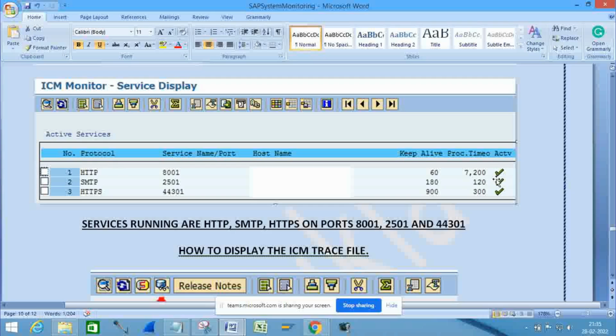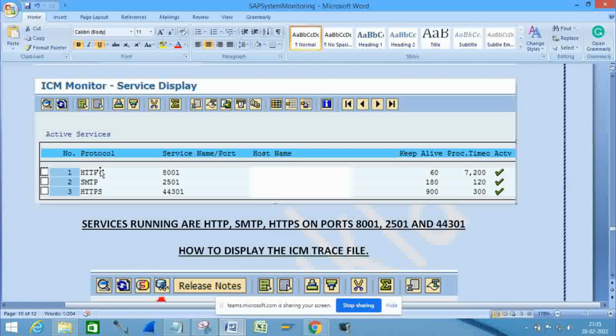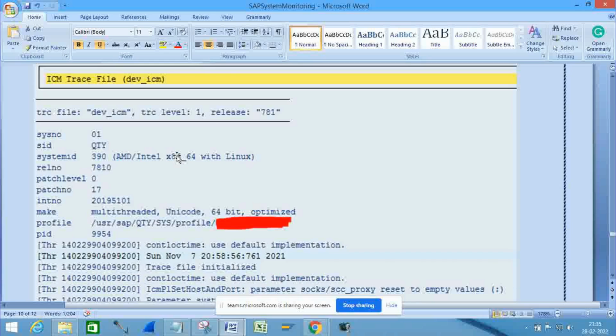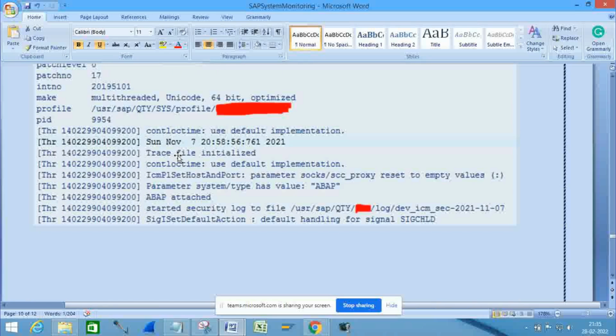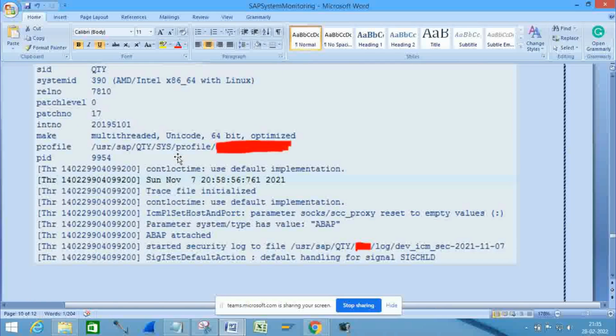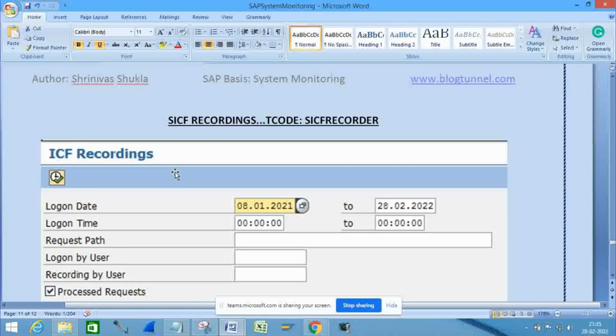But let us say this is failing due to some reason. Then if you would like to see the trace file, you can select and see the trace file. So this is the dev underscore ICM trace. Here you will be able to see what problem it is showing. So you can troubleshoot here what the problem is. So this is the way you can view the trace file.